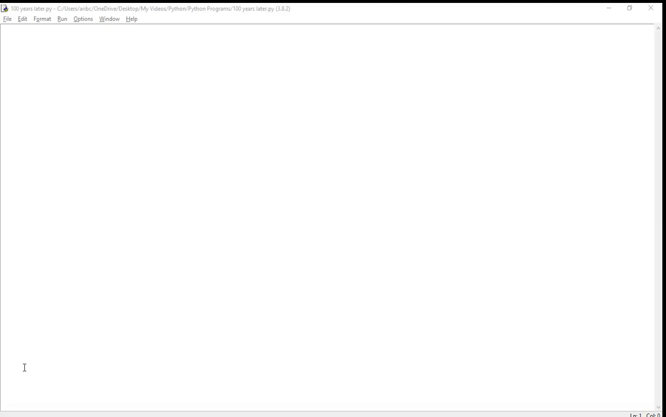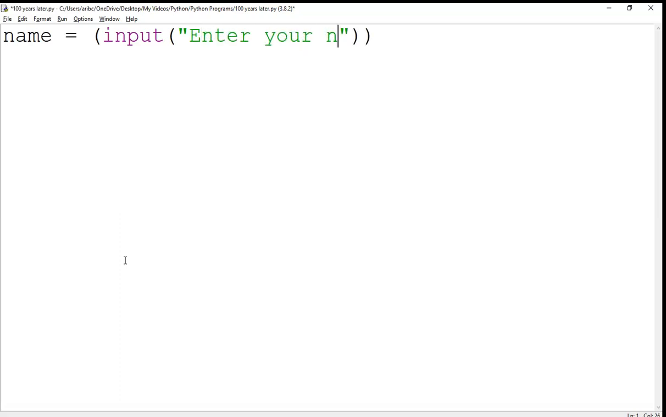First of all, we have to ask the user for their name. To do that, we're going to create a variable called name, and we're going to set that equal to 2 sets of parentheses. In the first one, we'll write input because we want the user to input their name. And in the second set, we're going to write "enter your name".